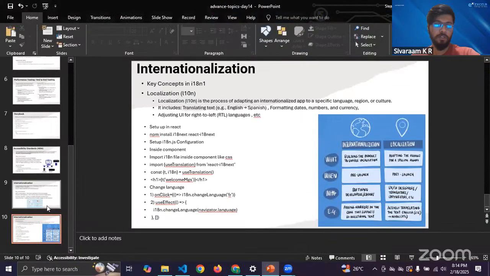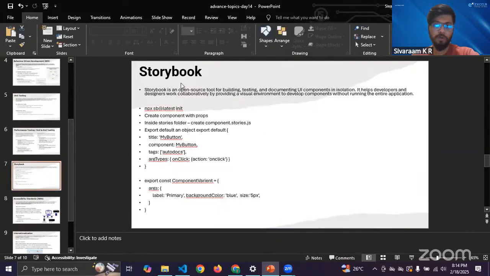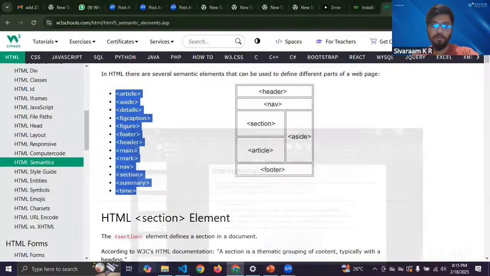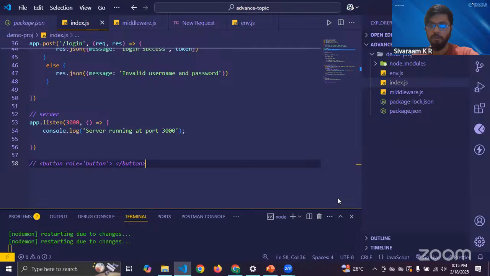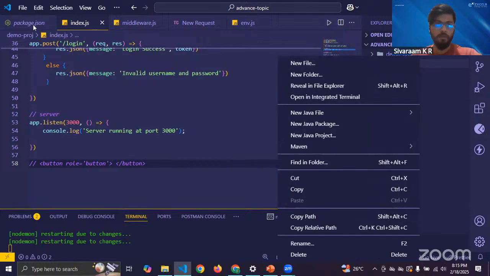So now, how do we achieve this? First, we'll see how to achieve internationalization, then we'll go through something called Storybook. I'll go here to internationalization. So how do we achieve this inside your React application? Now I'll create a React project, and I'll call it react-app-1. Then I'll close all these things.